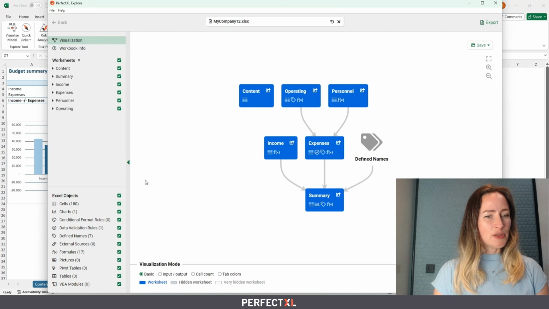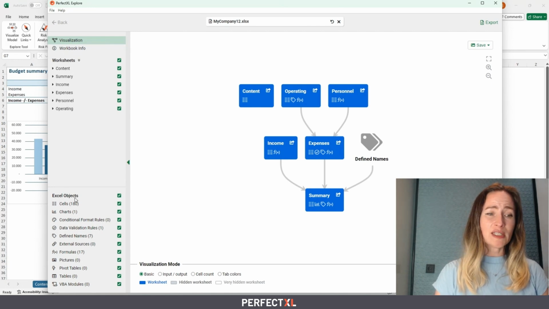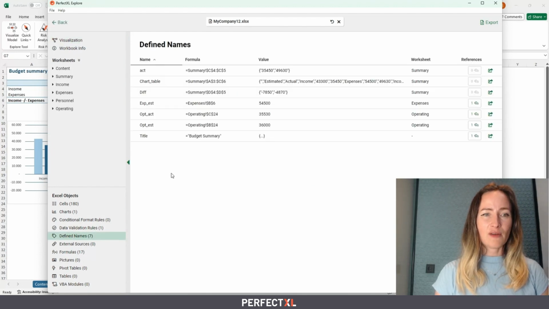So the next thing we do is we hop to Excel objects on the left side of your screen and we click defined names. Now a list of defined names is generated. First column shows the names, then the formulas they represent and the values they result in, and the worksheets they are on. And here under references we can already see that the first three aren't used at all.